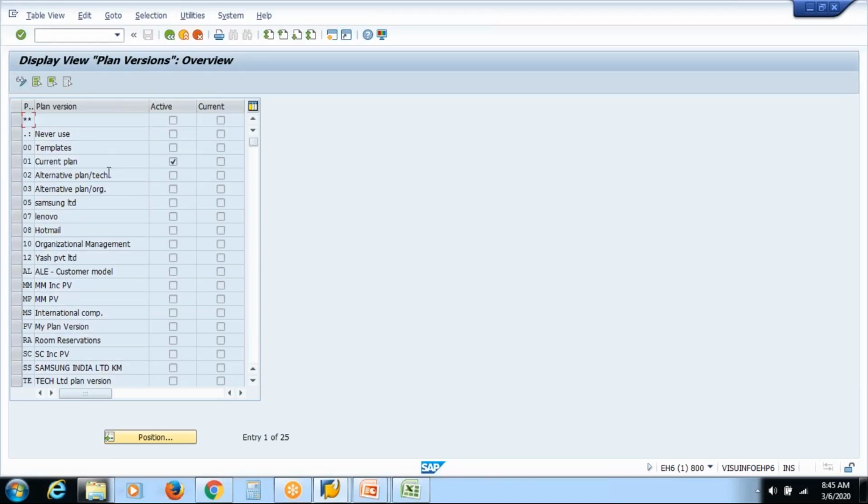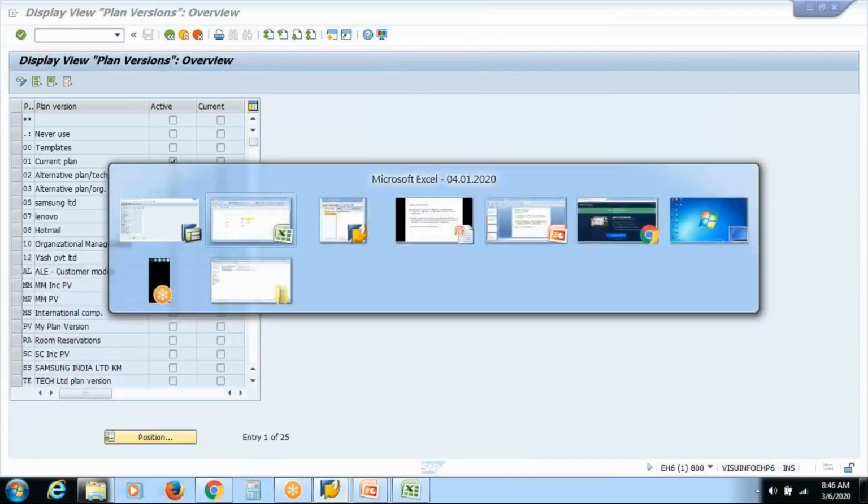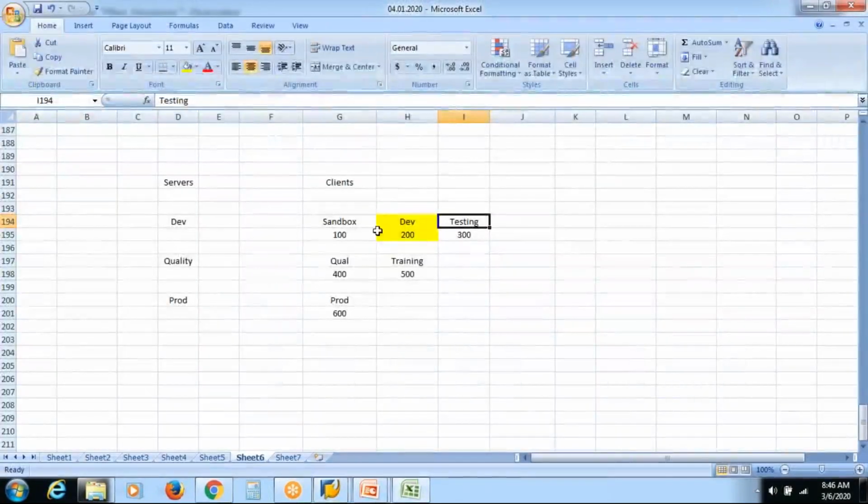So the quality client, the production client and the training client, it will be like this. There is no provision for us to do configurations at all. There is no provision to create new entries. The new entries option will be only in the development client. Only in this client we'll be able to create the transport request, make the changes, and do new configurations.